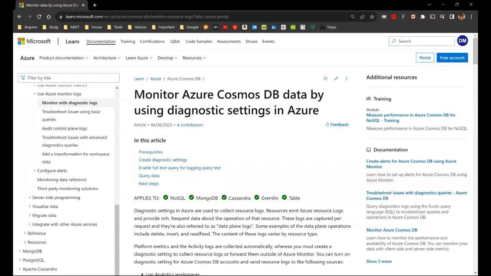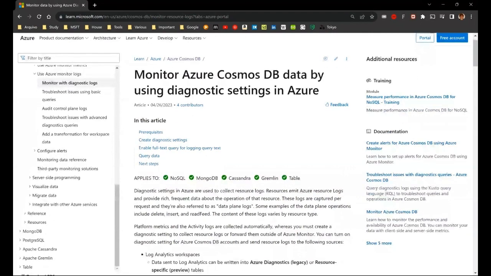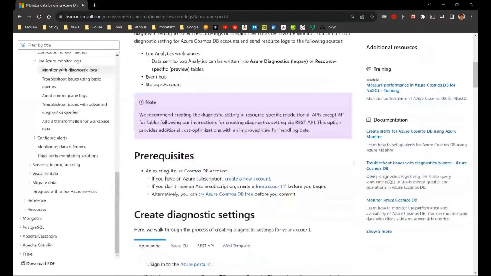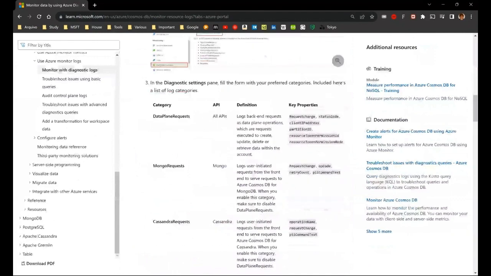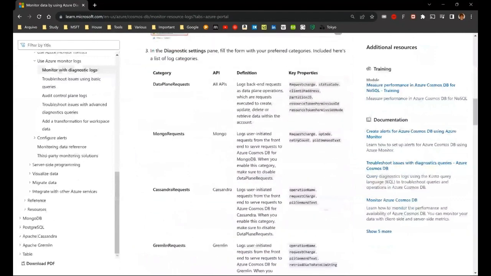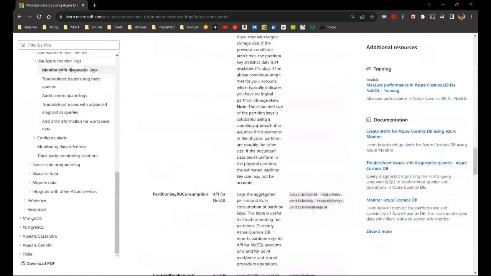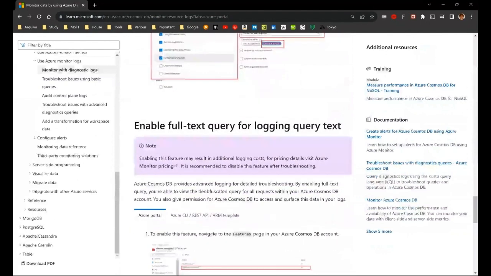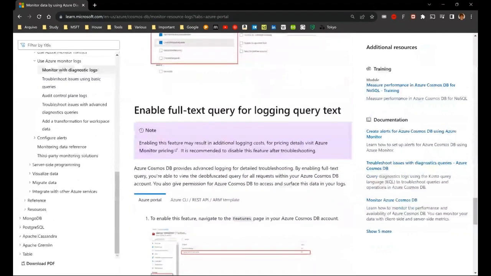In this documentation, we can see how to set up the diagnostic log in Cosmos DB. Also, we can see each of the tables that are available and the information that each one can provide us. The queries are not visible by default, but we can enable the full text query and see each query and how much throughput they took.